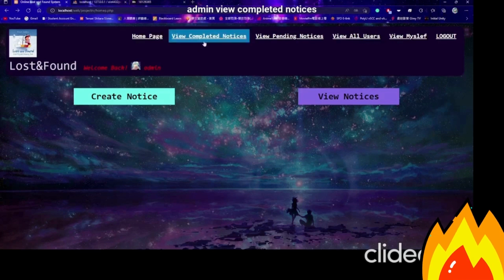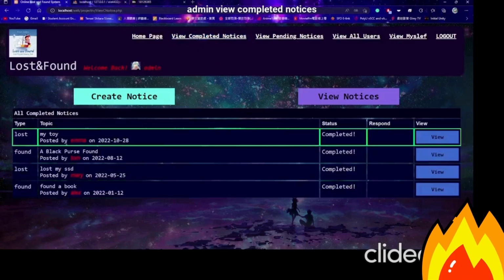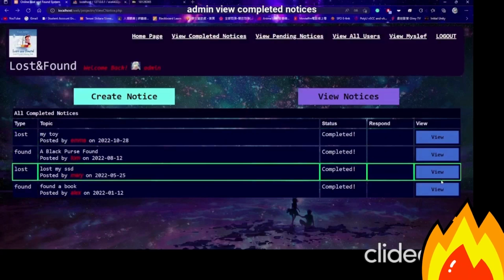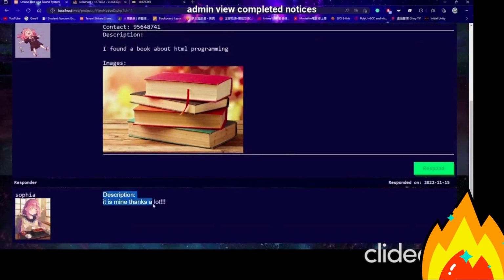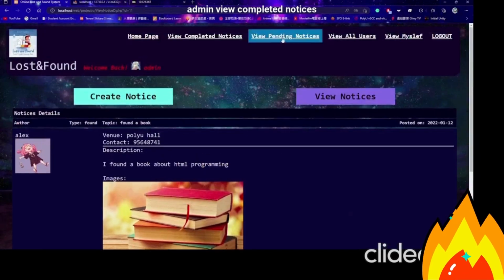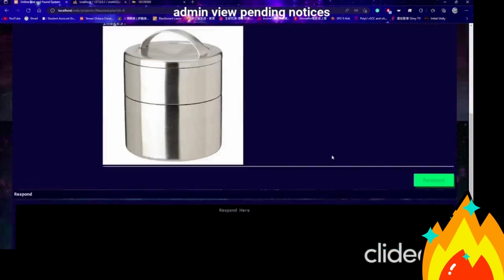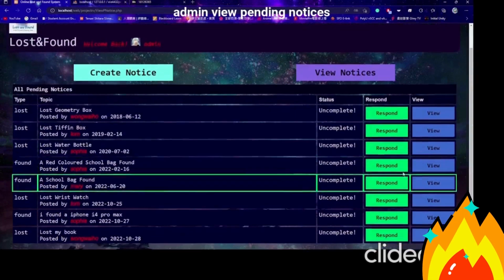And right now, if we click on view complete notice, it will show all the completed notices. And all the respond buttons will be down since they are completed. And if we click on the view button of one of the posts, it will show the details of the notice again, and the respond button will be down and the response message. And for the view pending notice, if we click on it, it will show all the pending notices. And also we can respond to it or view it.